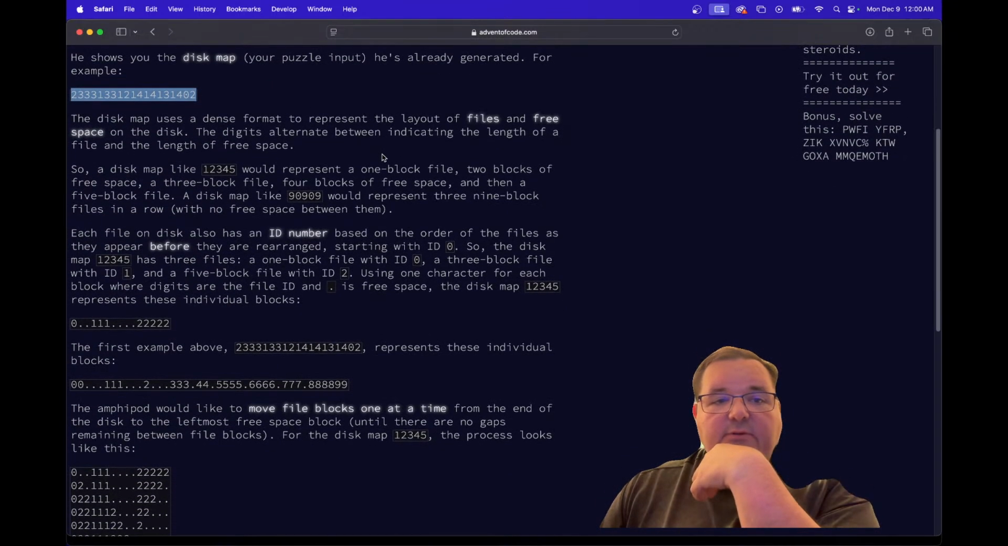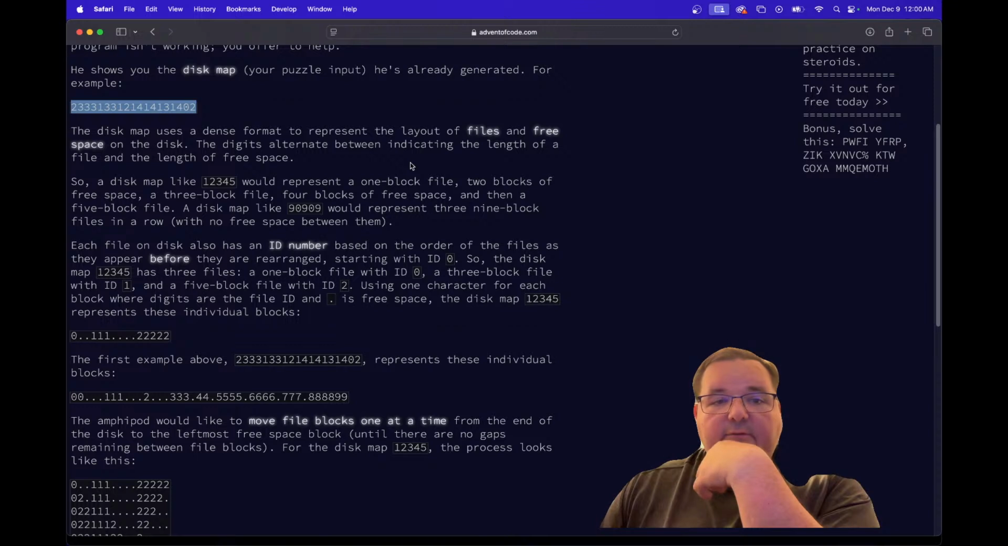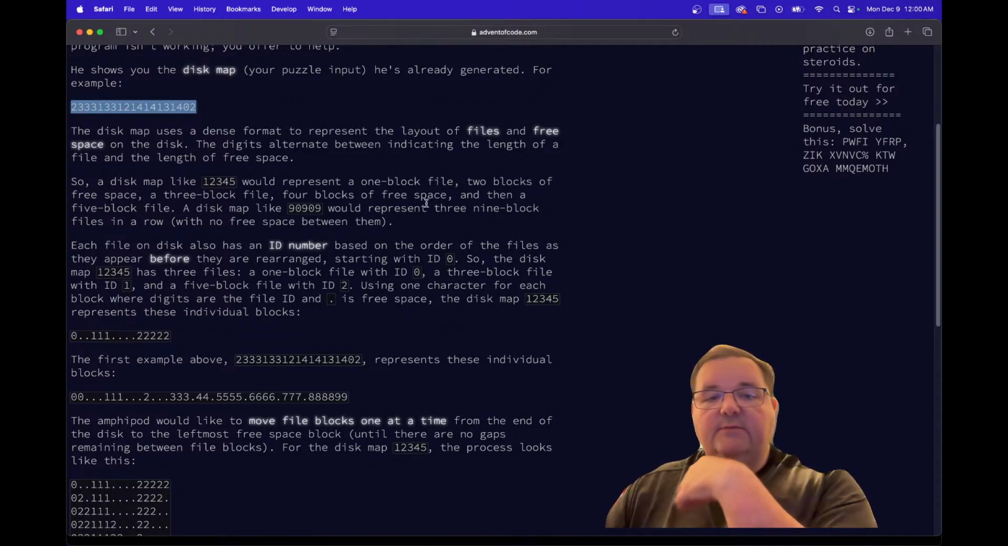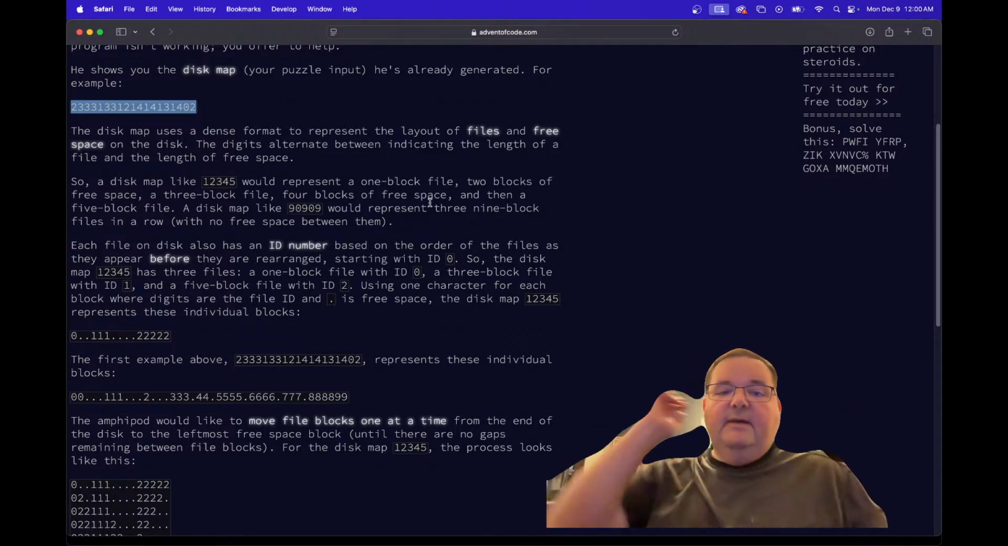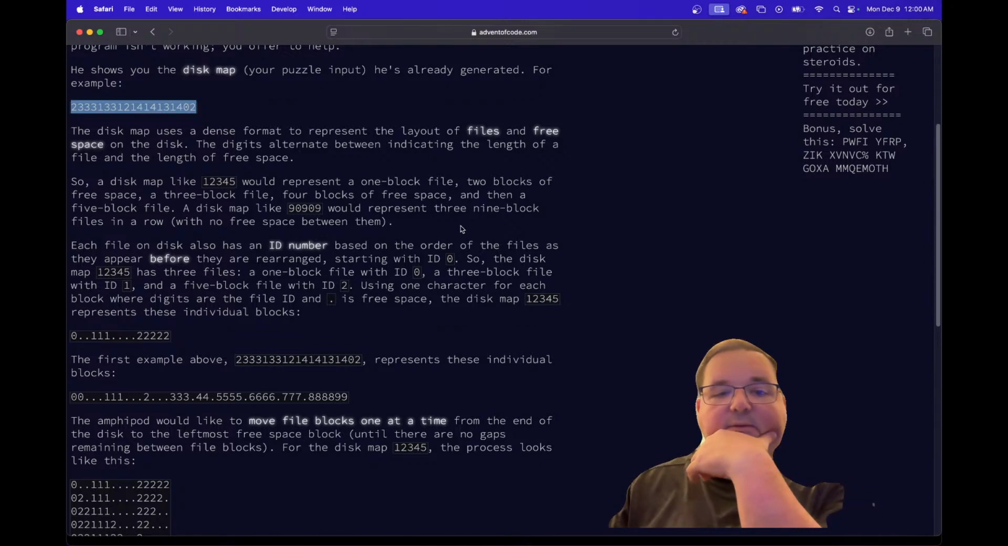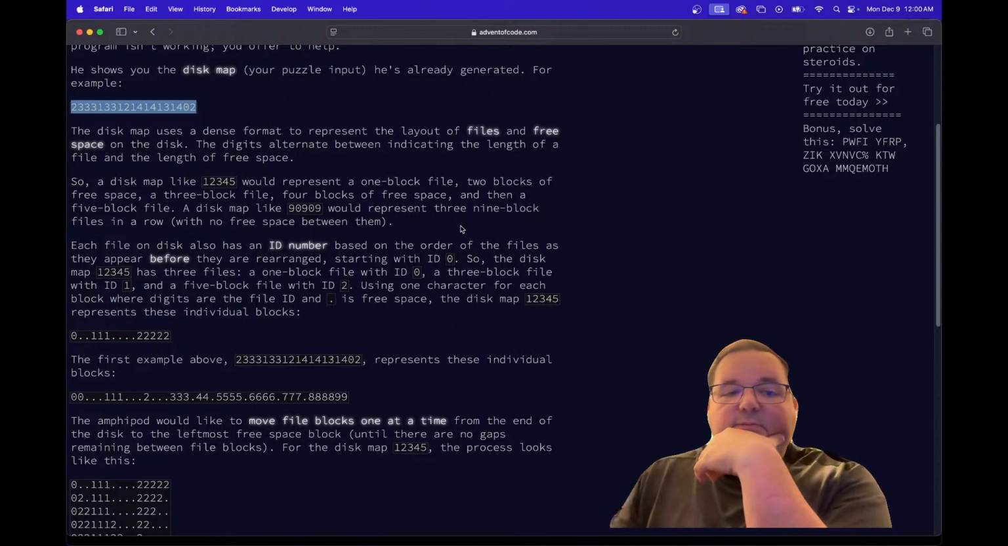This disk map uses a dense format to represent the layout of files and free space on the disk. The digits alternate between indicating the length of a file and the length of free space. So a disk map like 1, 2, 3, 4, 5 would represent a 1 block file, 2 blocks of free space, a 3 block file, 4 blocks of free space, and then a 5 block file. A disk map like 90909 would represent three 9 block files in a row with no free space between them.